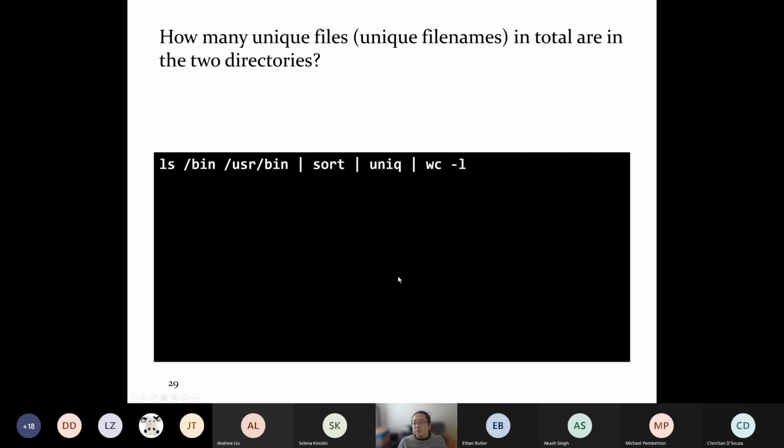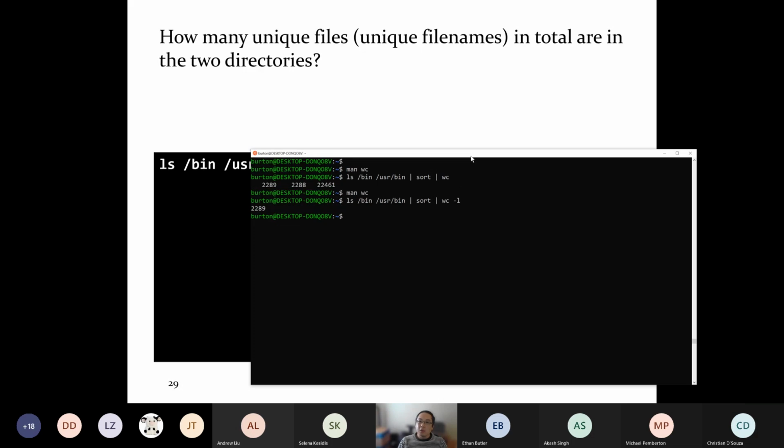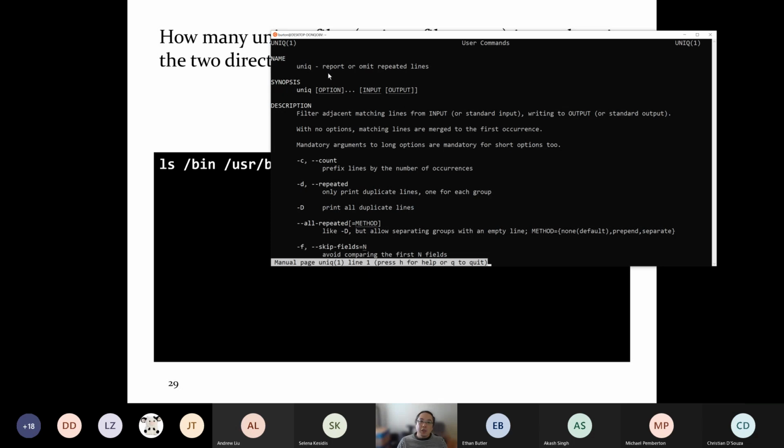I want to get the number of unique files, right? So remember when the files here are the same as the files here, right? So if I want to find the number of unique files, I can use this command called uniq. Look at what uniq does. It will report or omit repeated lines. It will filter adjacent matching lines from input, writing to output. Input's normally standard in, output's normally standard out.